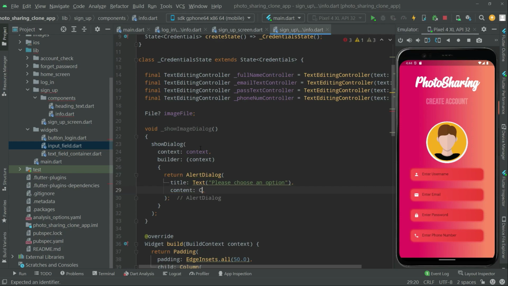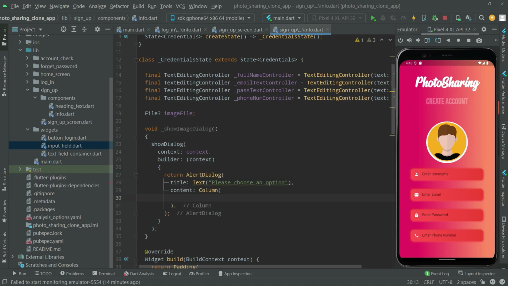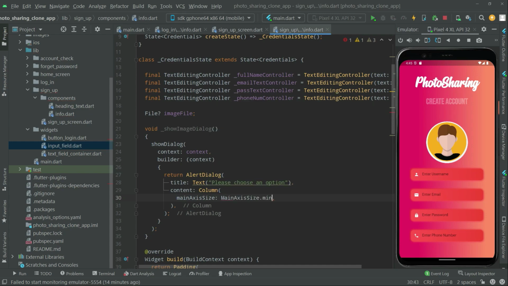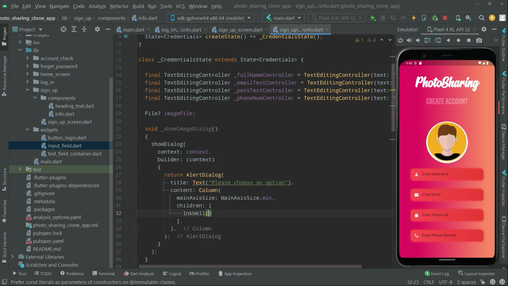In content we will have a column widget, and now we will show that column in a minimum size. For that we will simply say main axis size, and we will set this to minimum, so the size will be minimum. And right after, in the children, we will have an inkwell. In here comma, and right in there we will have an on tap event.